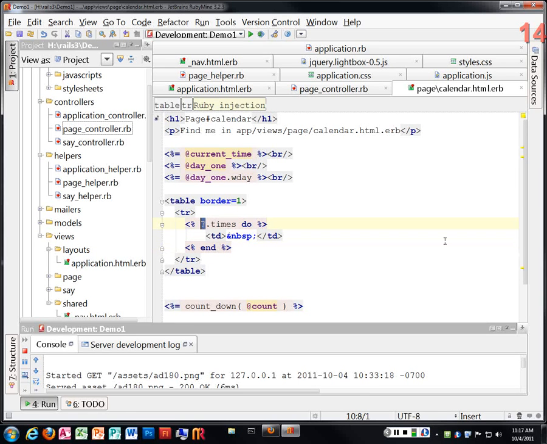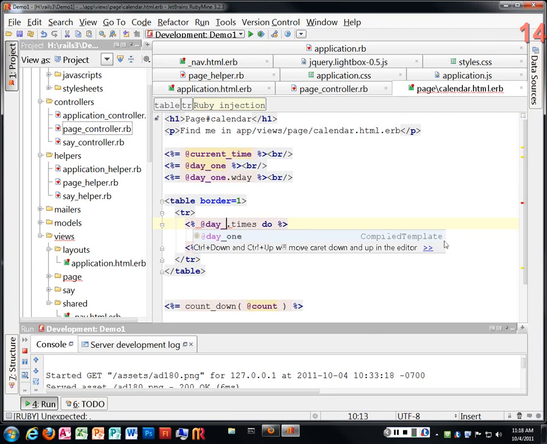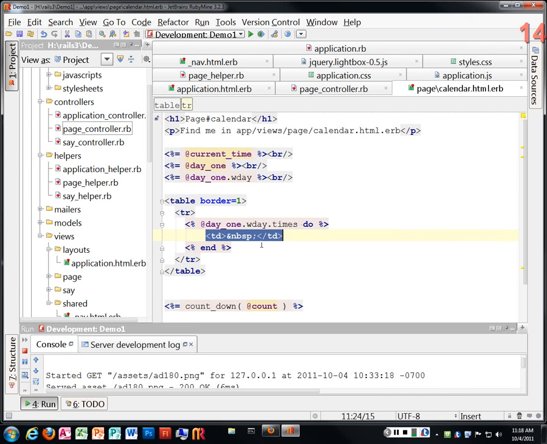We need to do this how many times? We need to spit out a space. Remember from our algorithm? For the spaces, I need to spit out how many spaces? Is it 7 minus 3? Nope. It's just WDay. So day one dot WDay dot times. That will give me 6 spaces for October. All right, so that gives me the spaces.